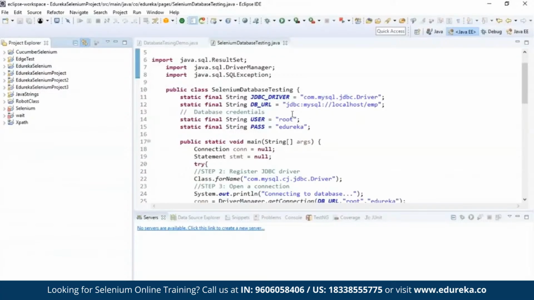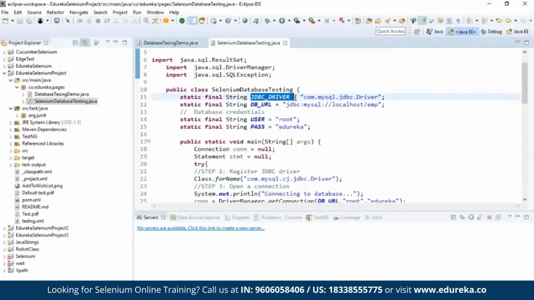So first, as you remember, we have specified the driver. For this driver, you can download the jar file from Google, say the MySQL jar file, and you just have to right click on the project, go to build path, choose configure build path, click on the libraries and make sure that you have your MySQL connector. Okay. After that, you should specify the database URL.